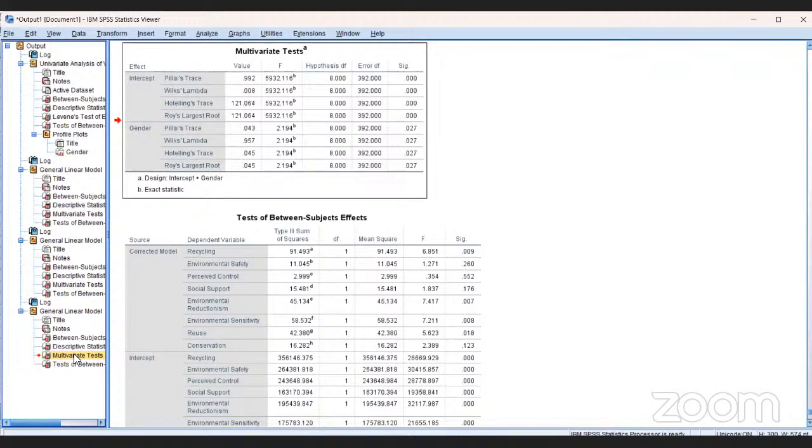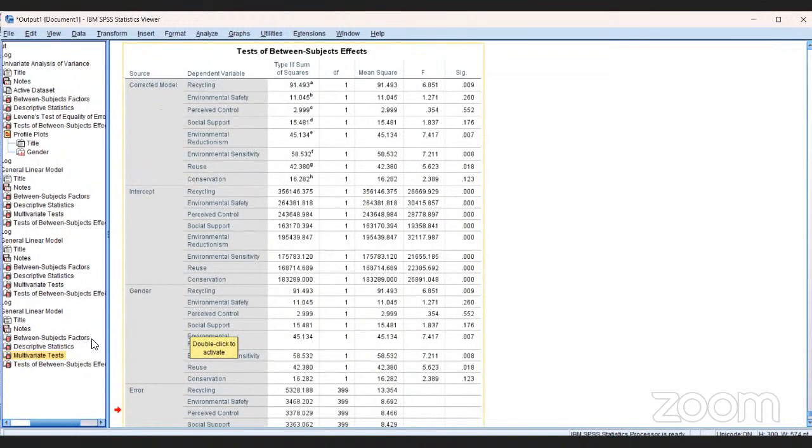So when I click the multivariate test, I find that gender has effect on the recycling, environmental sensitivity, and the reuse. So these three variables, they differ by the gender. Okay, so there is no interaction effect. We will study only the main effect.